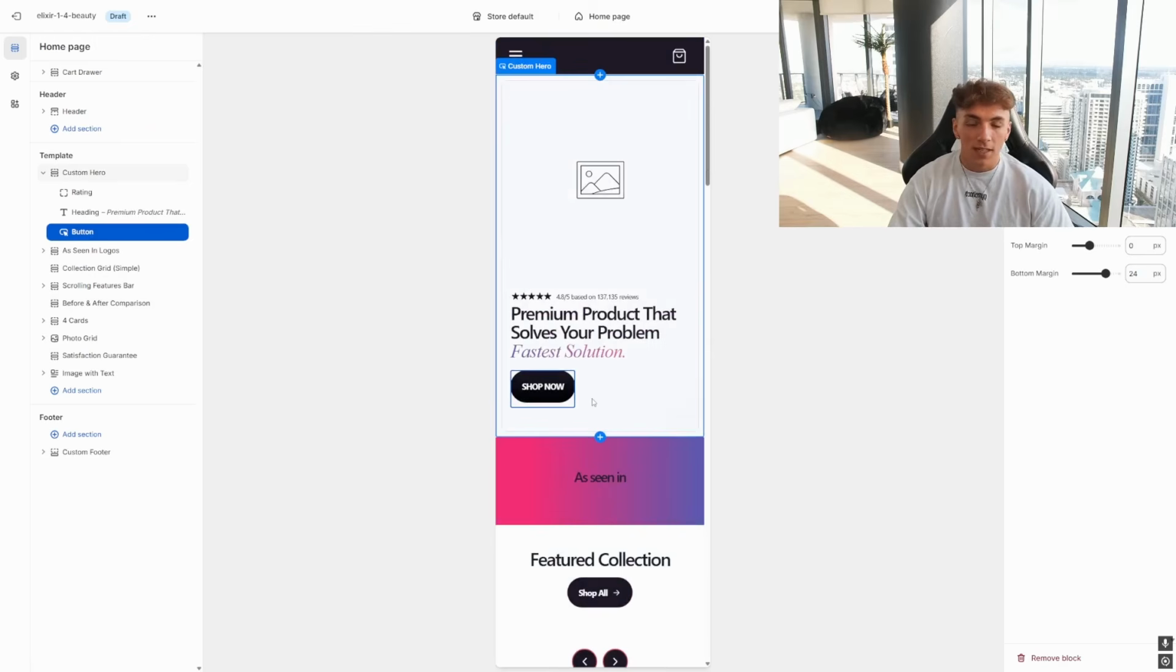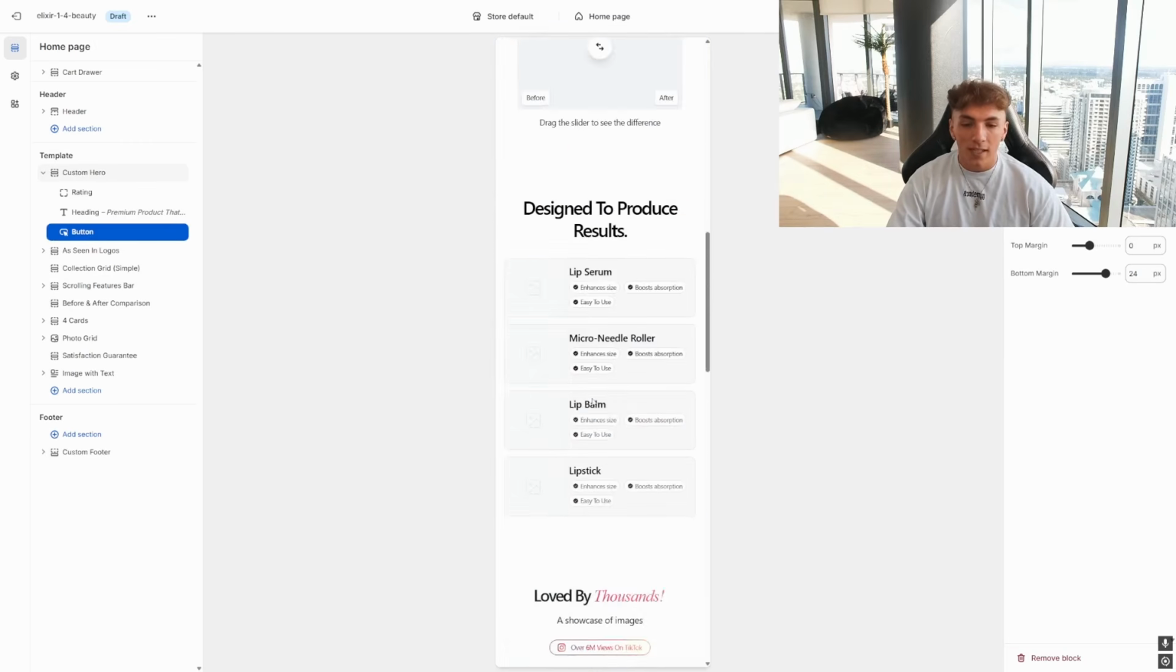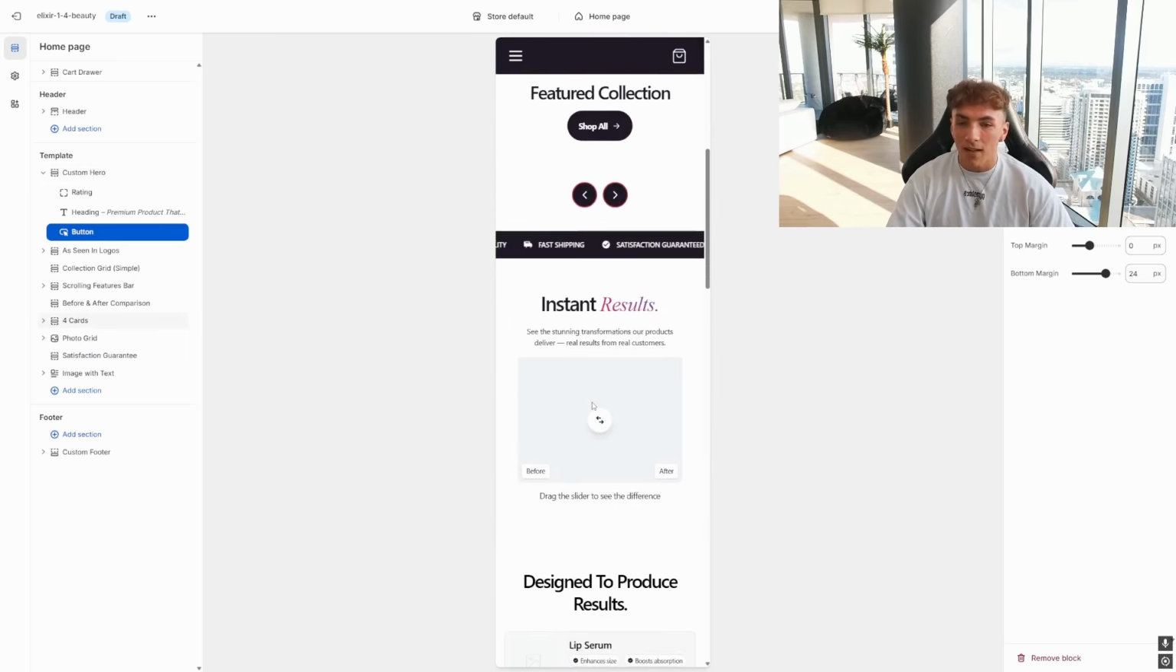So if you guys decide to use the Elixir theme, here's one of the beauty templates that it comes with, which looks really good and we use a lot. You guys can see that the store is basically already built out for you. You just port your products and change out some of the images and some of the pictures.